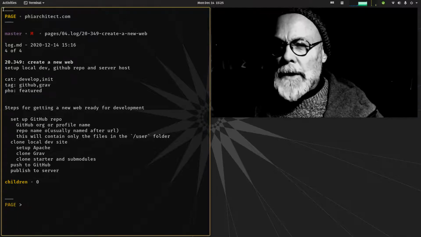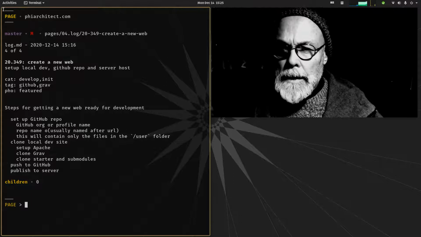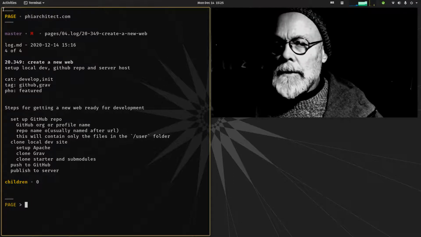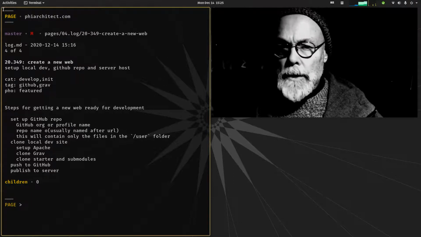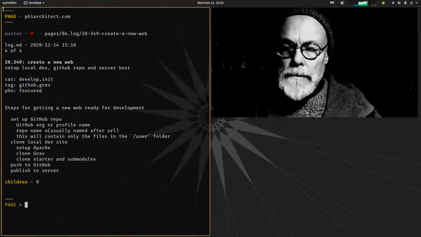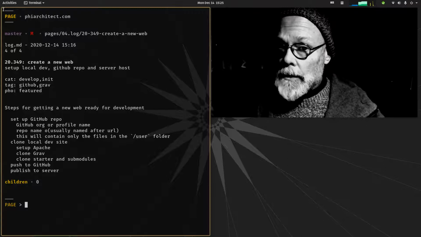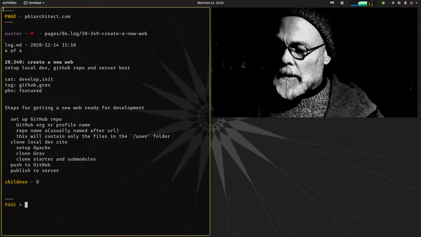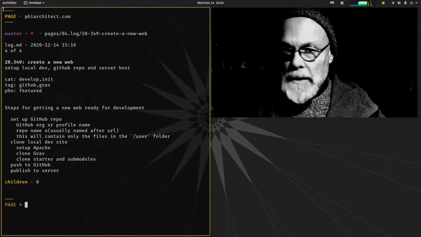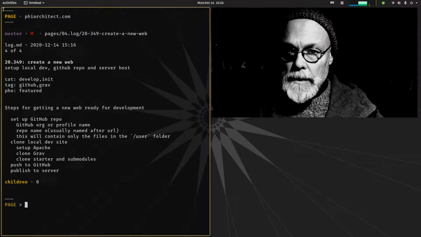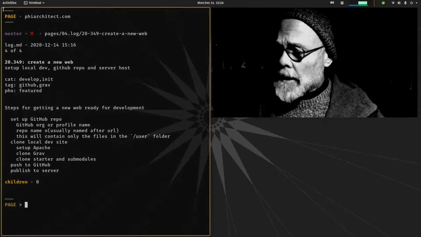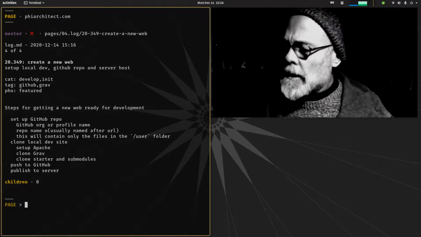This is Phi 20.349, and today I've been preparing to set up a new project for an architectural portfolio on the Photon platform. I hadn't set up a new site in a while, so I thought it'd be a good opportunity to go through, clean up my scripts, bring everything up to date, and then record the process for doing that. So this is where we're at right now, and over here are my notes.